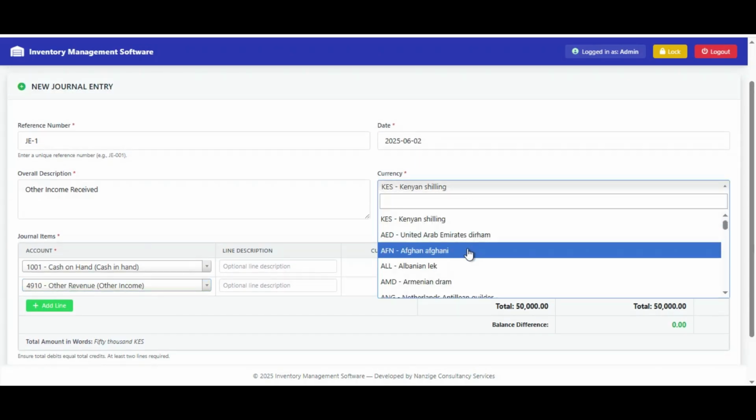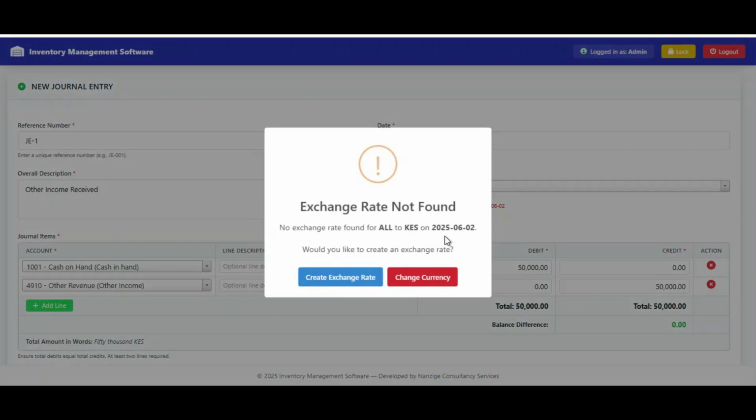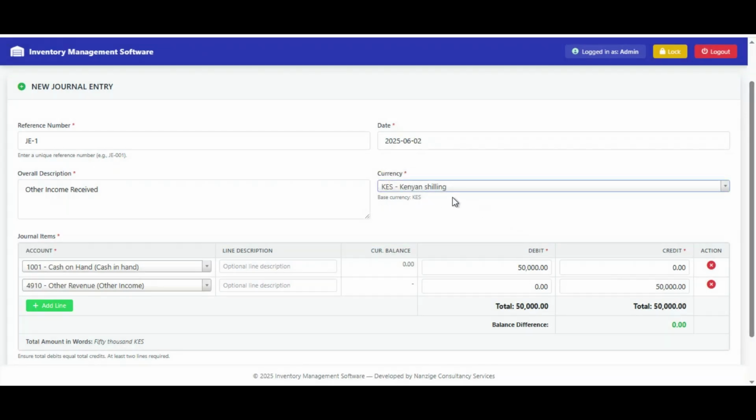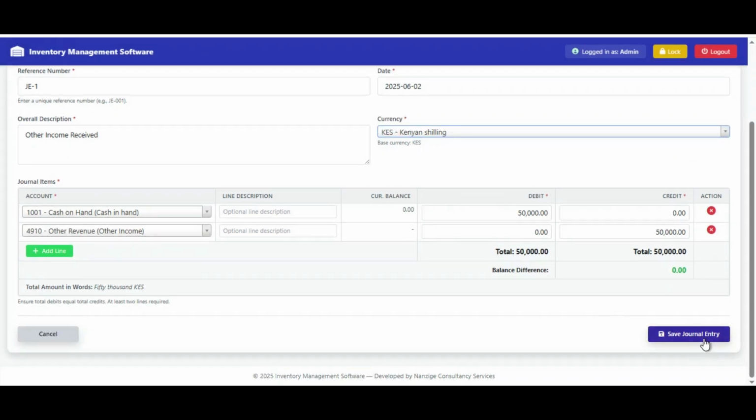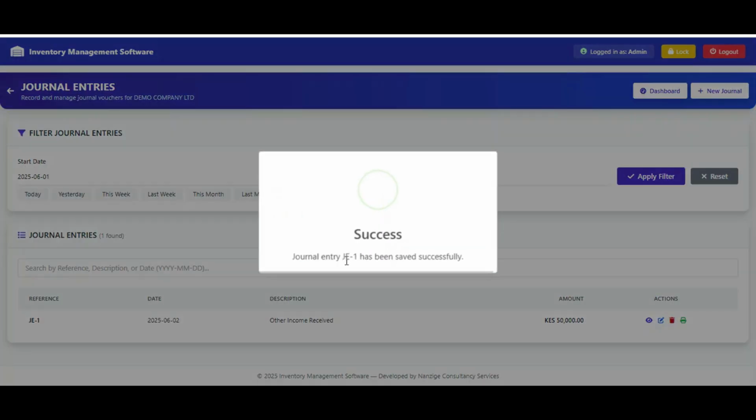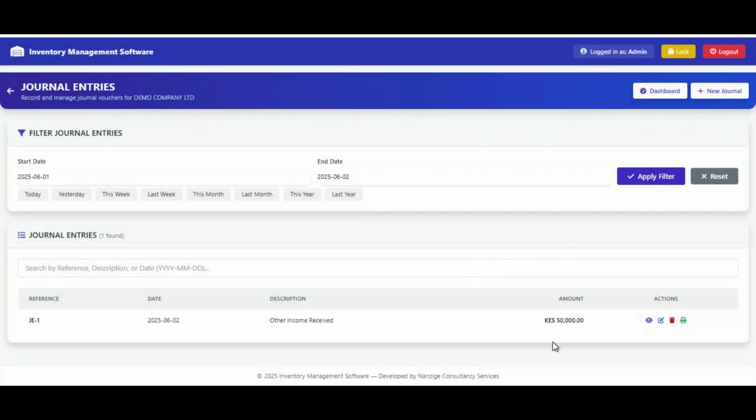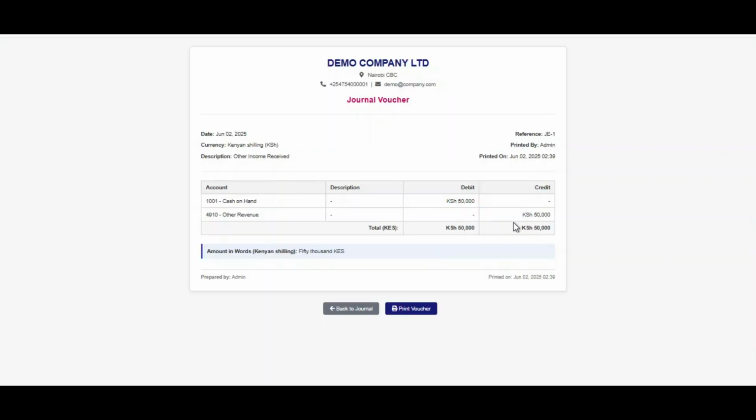Here you can even use another currency if you set it. To show you, now this one says exchange rate not found. So you have to either create an exchange rate or change the currency. So let us do it in Kenya shilling, then click save journal entry. So journal entry saved successfully. You can even view it here.